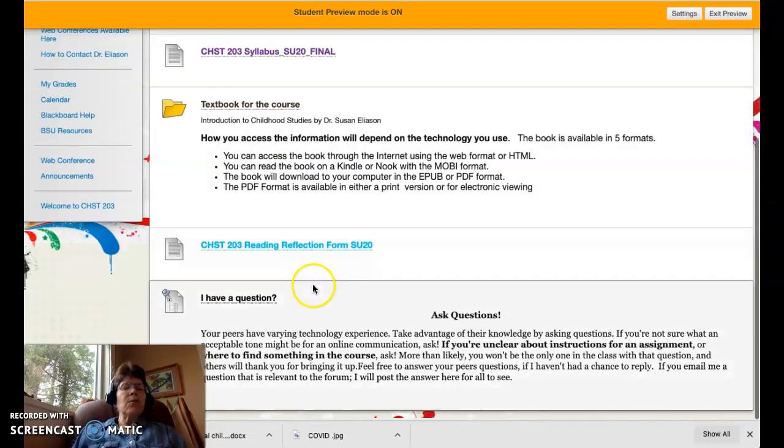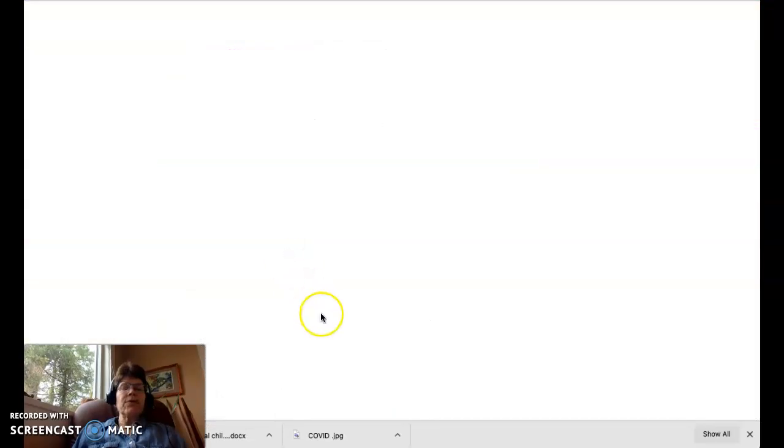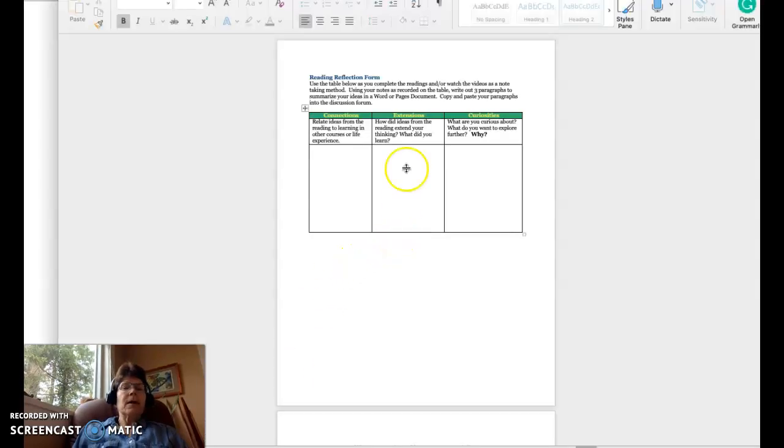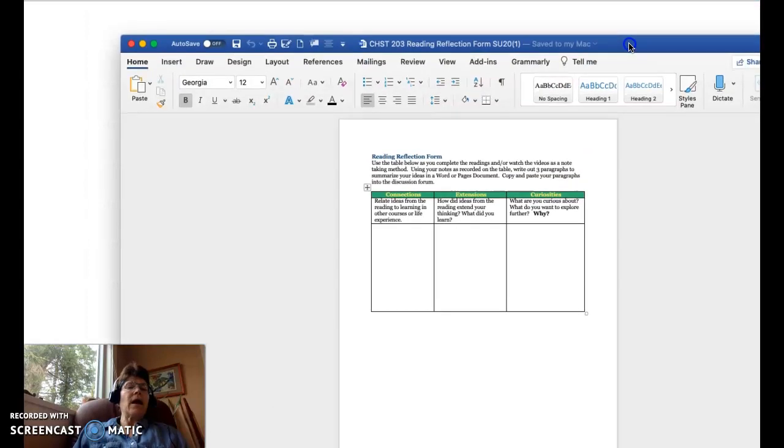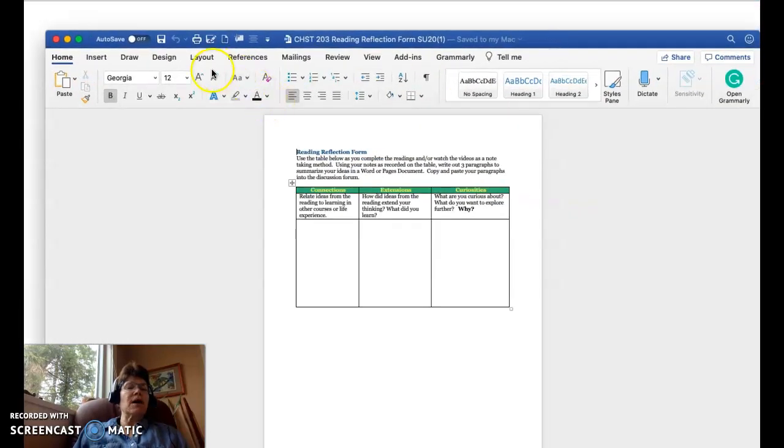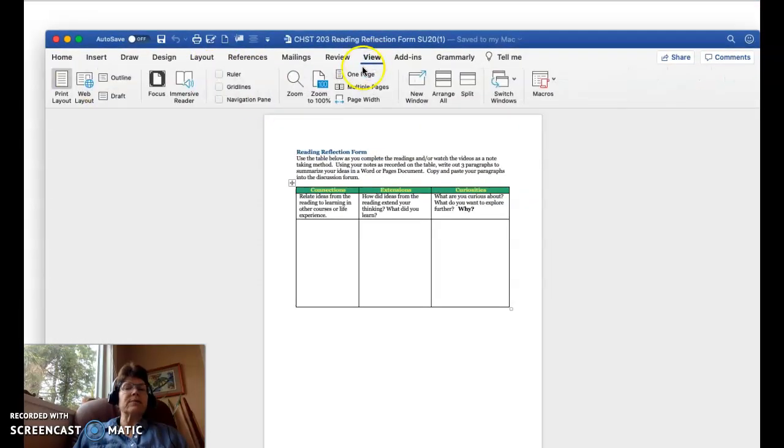As you read, you may want to use the reading reflection form. I'll just open it up on my computer. This is what it looks like. There are 3 columns. Some students like to use it as a note-taking device. This is totally optional and up to you if you should decide to use it.